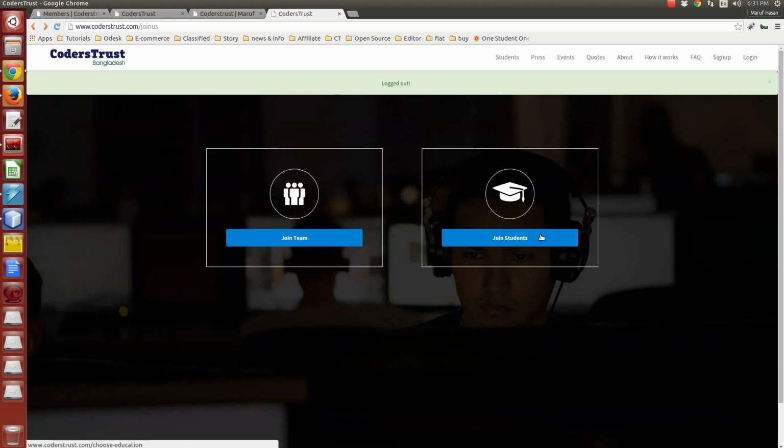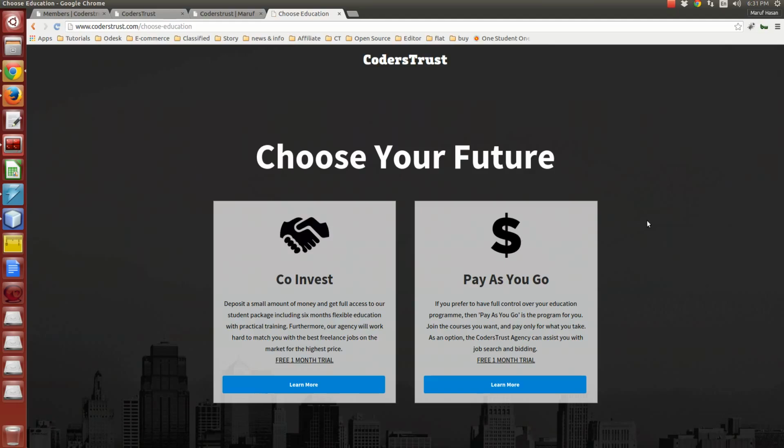And another option is join students. So when they click join students, they will see two education models. So one is coin based and another is pay as you go.